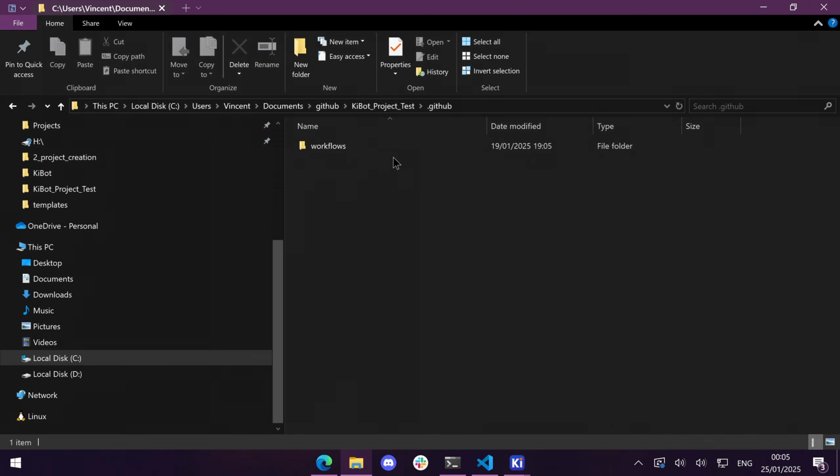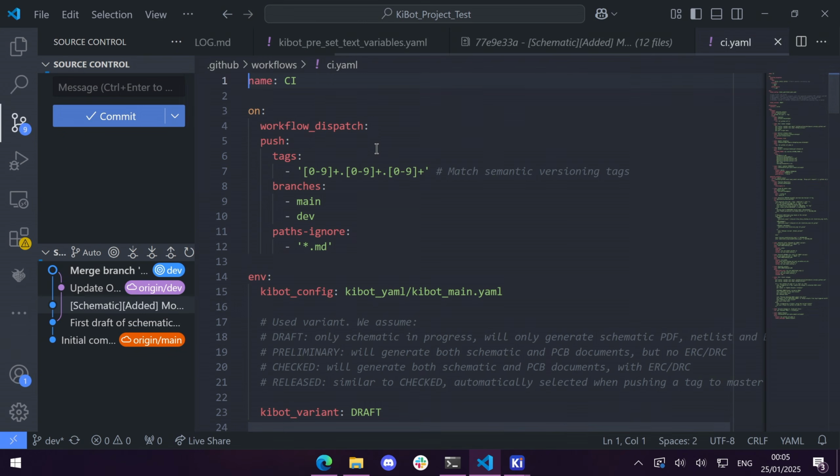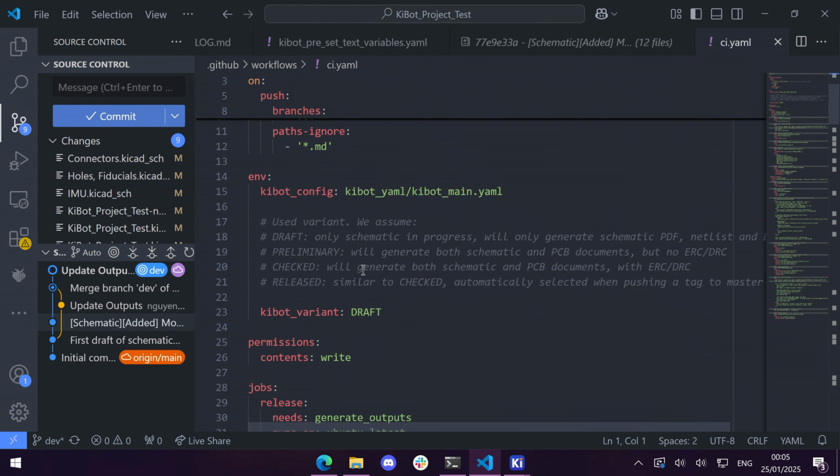First, in the .github folder and in the workflows and ci.yaml file, we can change the project phase. Right now it is draft, but we can set it as either checked or preliminary. I will set it as preliminary for now, as this is still the first draft of the PCB layout.